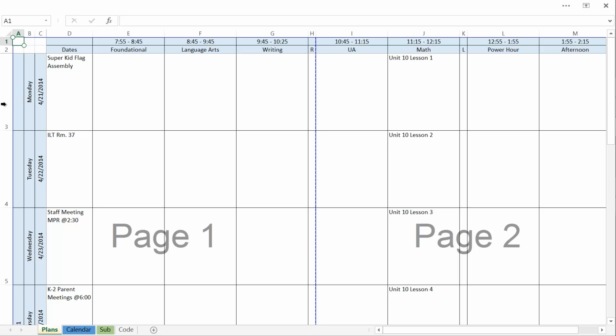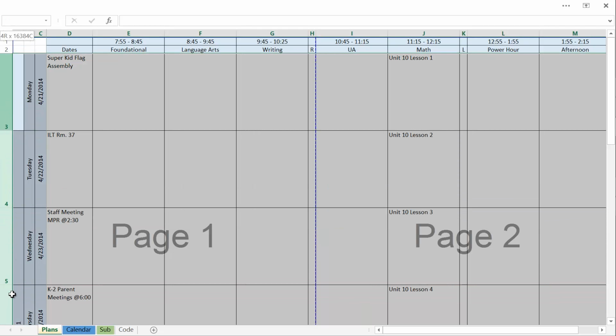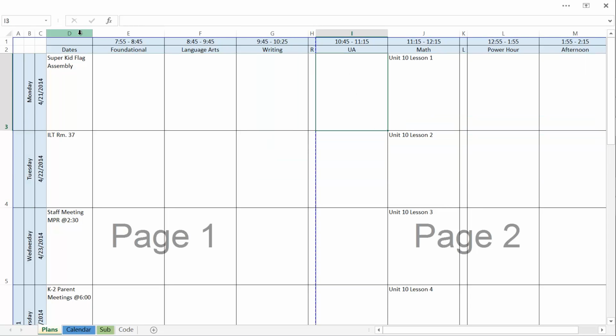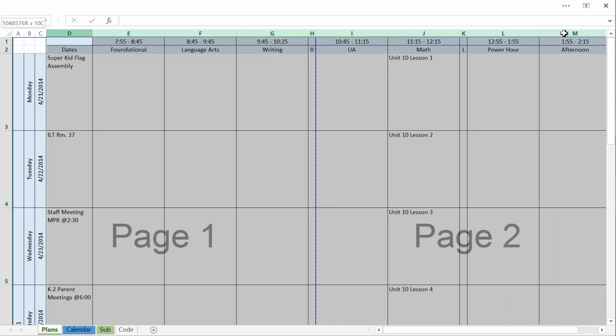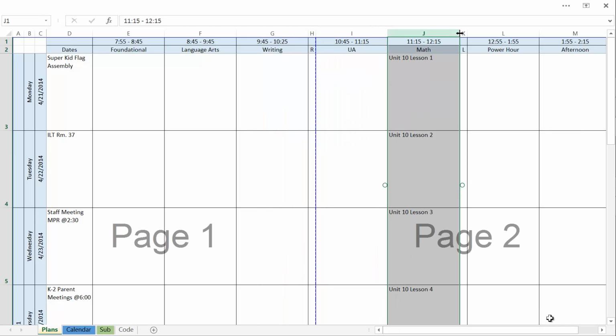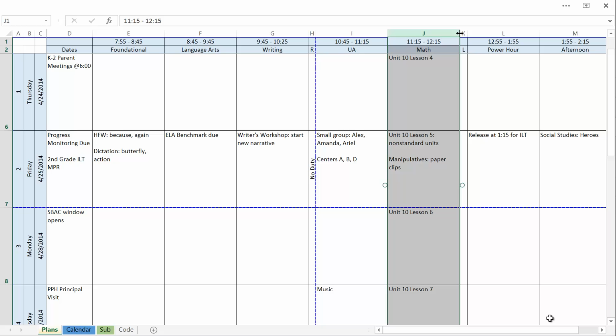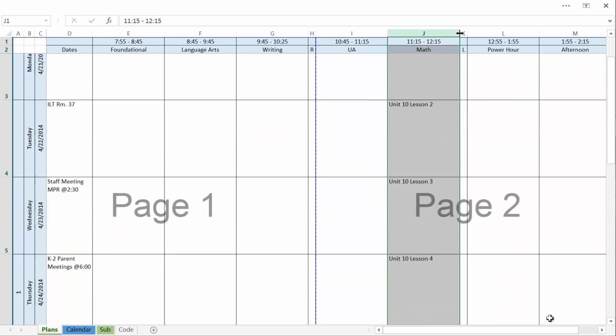On the rows, we have the days of the week, Monday through Friday, and along the columns, you can repurpose them for each of the topics you teach throughout the day and for however long you teach it. You can see right here in the selected column that math scheduling has already been filled in, and it just goes across each of the weeks.